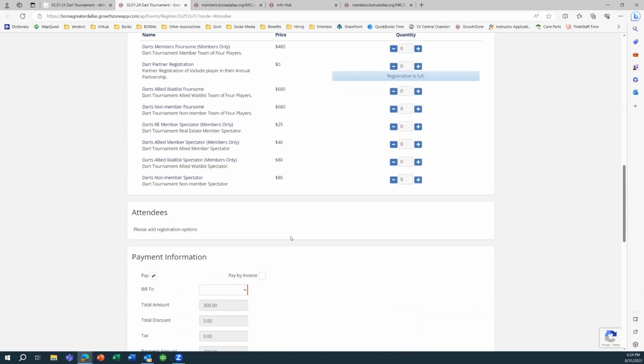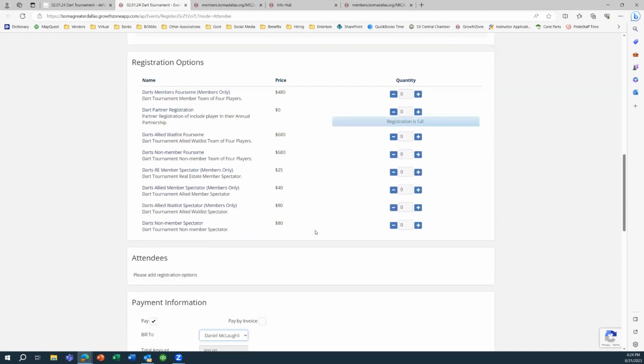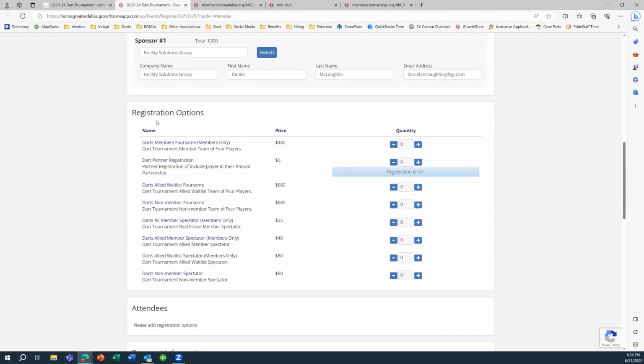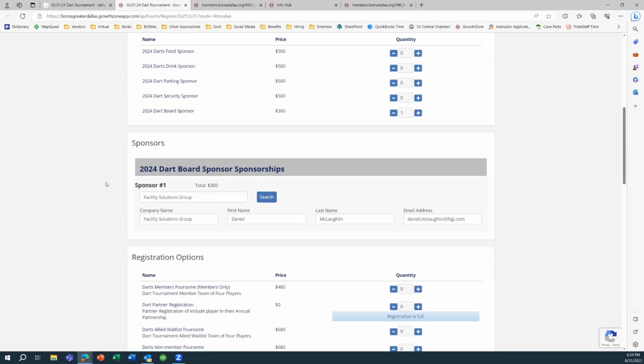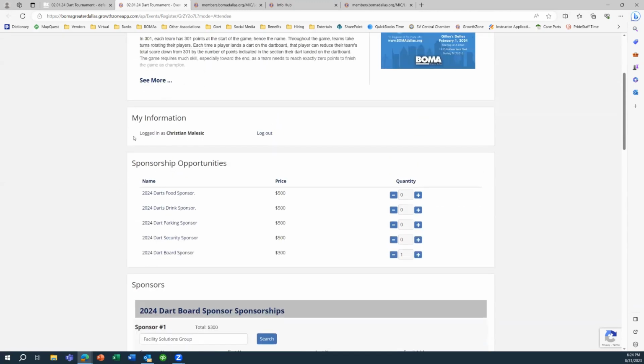And as we scroll down, now it says bill to, and it gives us the option of Daniel McLaughlin. There's $300. Again, enter in his card number and information, pay now. We'd get a confirmation screen, and that would be all done. Now, I didn't cover registering a team or a spectator, a person for the event and a sponsorship at the same time, but you certainly could do that so you don't have to enter in your digits on the credit card as many times, and it would go all on the same bill and invoice.